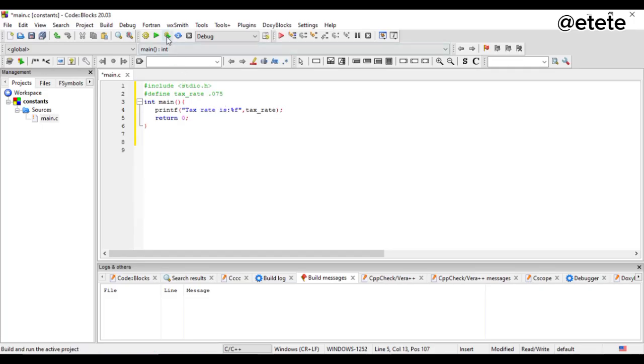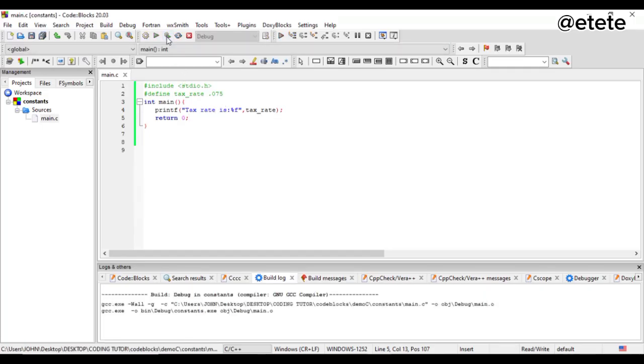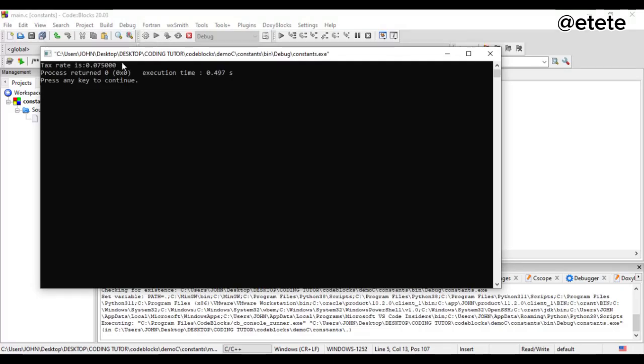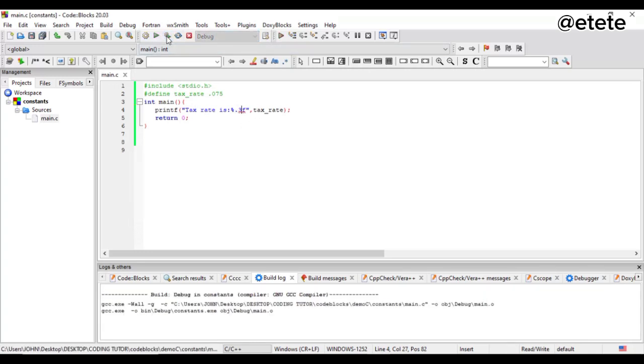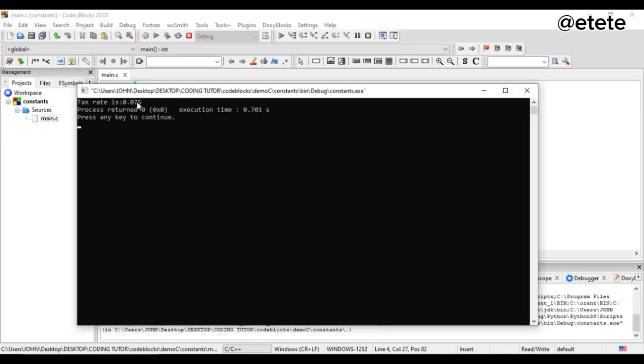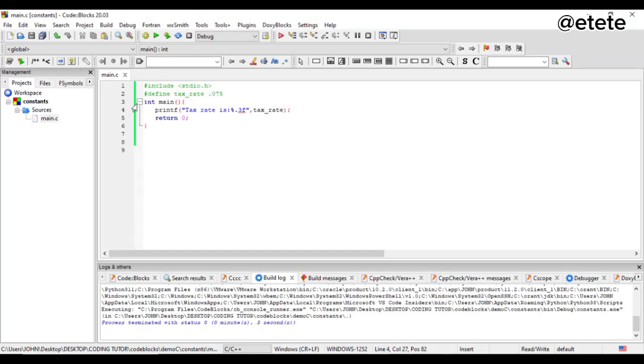So when it does that, I'm going to compile and run. So it's printing out 0.075000, right? That's what I told you. Now, if I wanted to print out exactly the 0.075, I'm going to change this place to 0.3, right? That was what I said. Then I'm going to do it again. So you see, it's giving me the exact value. All right. So that is the first one.